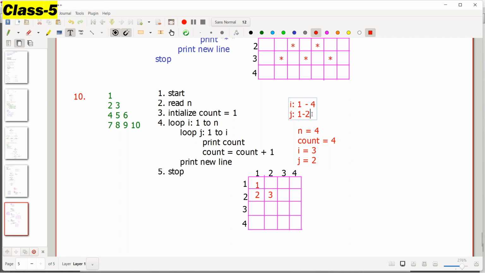So j will go from 1 to 3. Three times this j loop is running for the I value as 3. The j value will become 1 first. So I is done, and j is starting with 1. Starting with 1, it's going to print the count value. Count value is 4 now. After that, incrementing the count, it will become 5. Again going back and incrementing the j value, j becomes 2. Printing the count value, 5 now. After that, incrementing the count value, it will become 6.